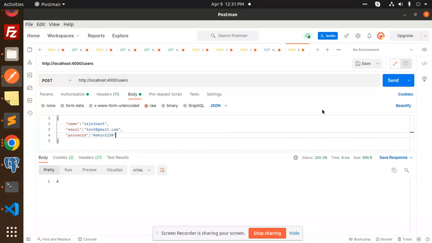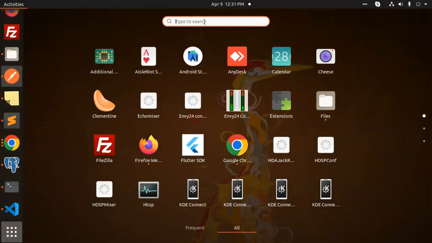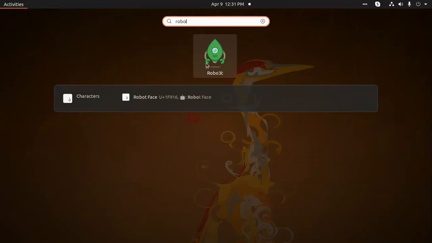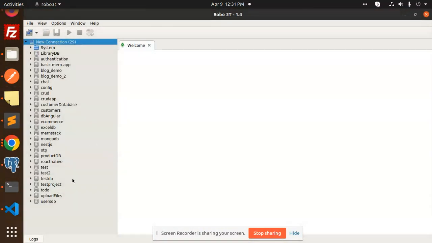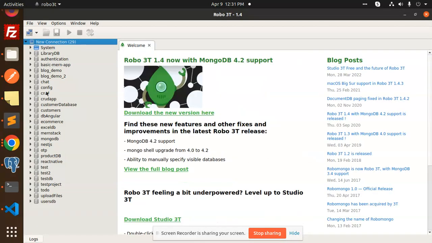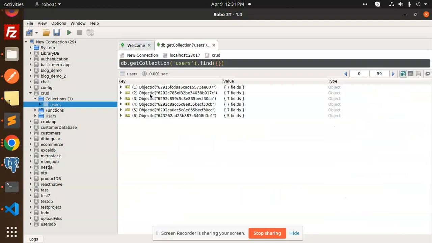So this is my post request. Send this one, and this is created. Go and check in RoboMongo. We have RoboMongo to check whether it is done or not. The database that we are using is CRUD. Here we have collections, and here we have users.